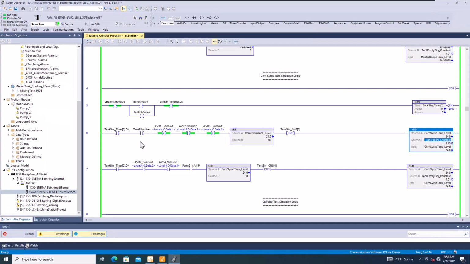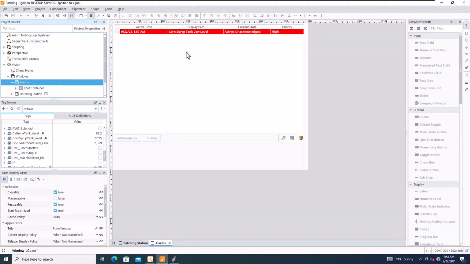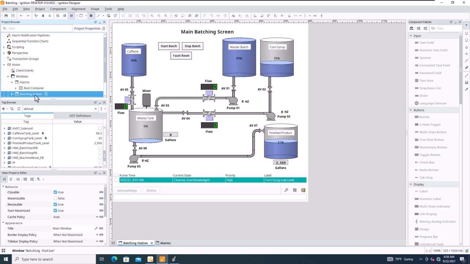So we're going to get this tank level back up. We're going to come over here and we can see that it goes where we can reset it now. We're going to come over here and click acknowledge, and it is reset.